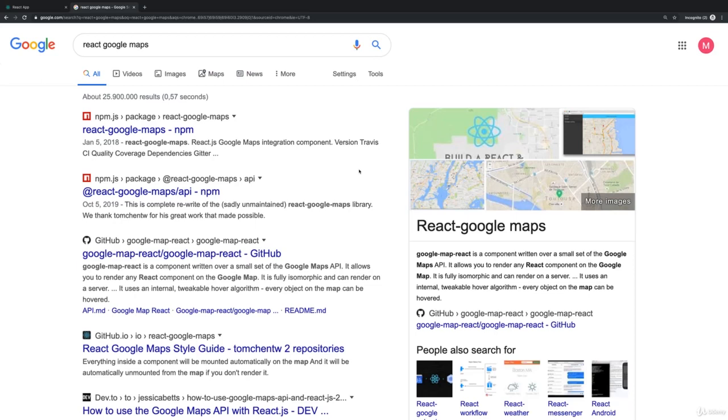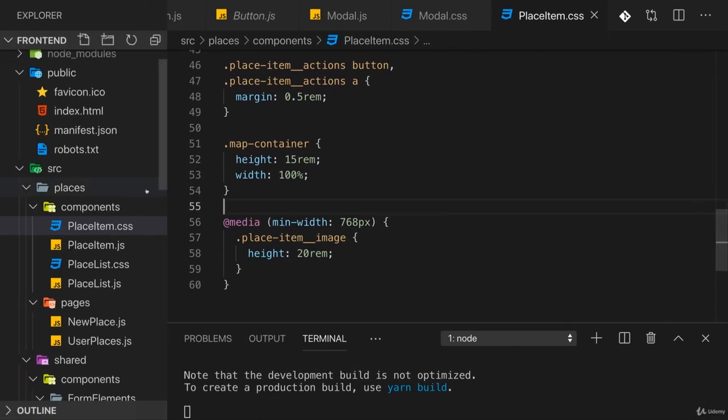To output Google Maps with React, or to render a Google Maps driven map in React, you'll find plenty of packages if you search for React Google Maps. And you could absolutely use one of these packages. I will not do that though, but instead build my own basic custom map to show you how that would work behind the scenes, because I think that's really interesting to see and to learn.